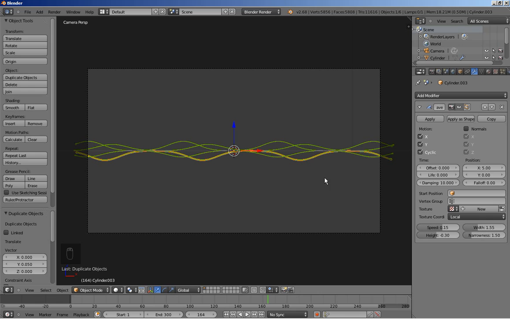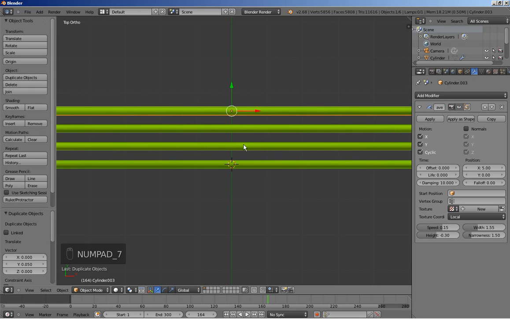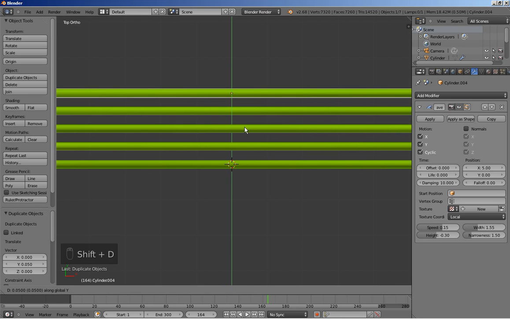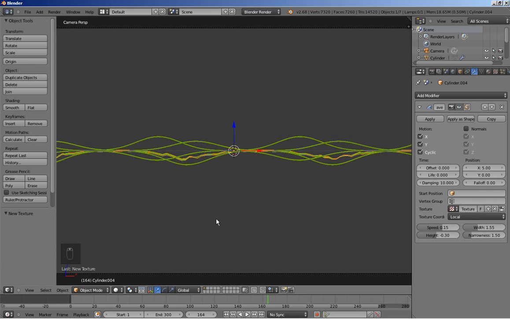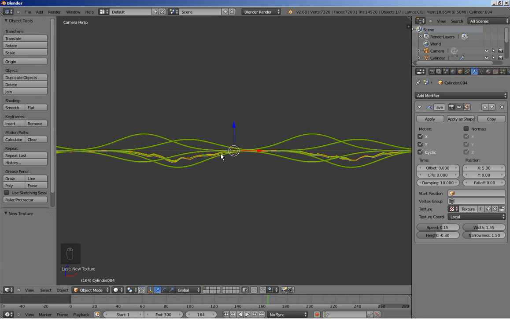Okay. Now for our next one, I'll hit 7 again on my memory keypad. And Shift D to create another duplicate and Y to move it on Y axis. Let's move it away. Now for this one, what I'll do is add a texture to affect the cylinder, to affect the wave modifier, and click new. And as you can see, we're now having a texture affecting the cylinder and the wave modifier, and now it looks pretty interesting too. I'll set this one to 1.